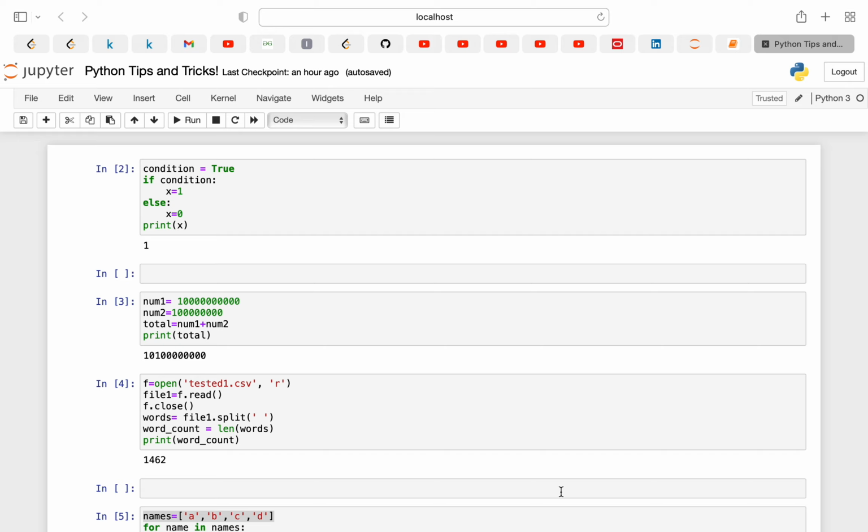This is Vikash, and today we are going to discuss some of the most important Python tips and tricks that will make your programming experience better than ever.